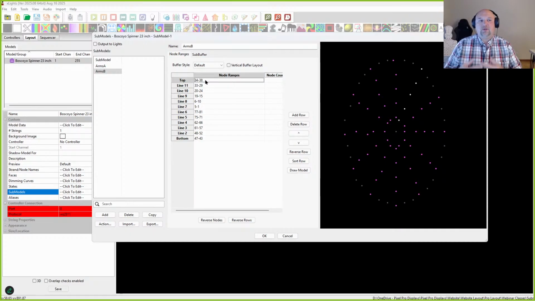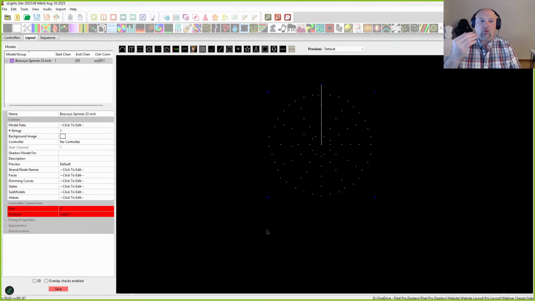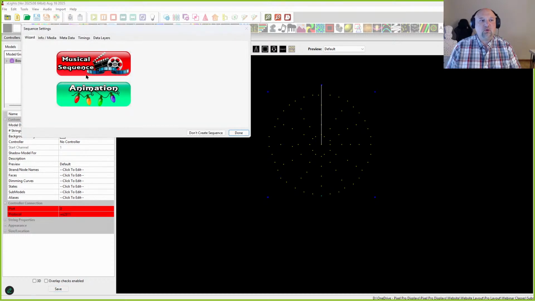Now, the other thing that is interesting about this is the ordered selection. Now, what I'm going to do is I'm going to save this set of submodels, and I'm going to come over here and create a new sequence.